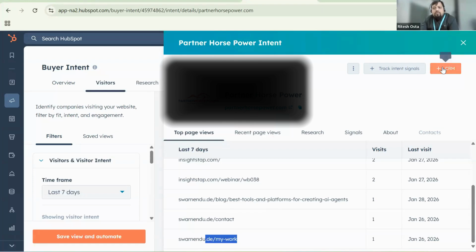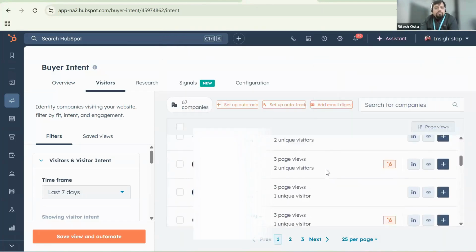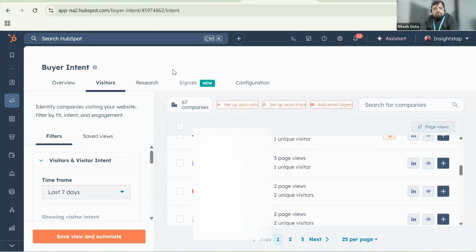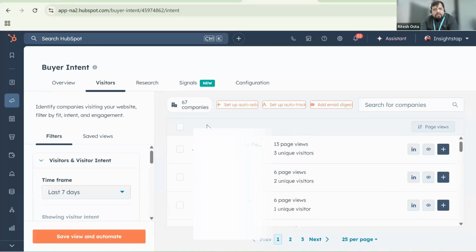So what I can do is I will go ahead and add it into the CRM and I will track more signals on that. I'm going to come to that later on. Okay. And then I can find the contact and reach out to the contact within this particular account. Make sense? So I can go on and on with this, but I hope that you got the high level understanding of what the visitor intent is.